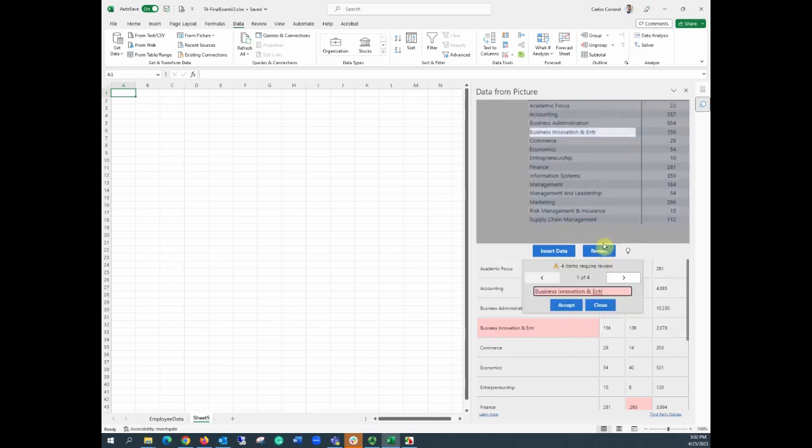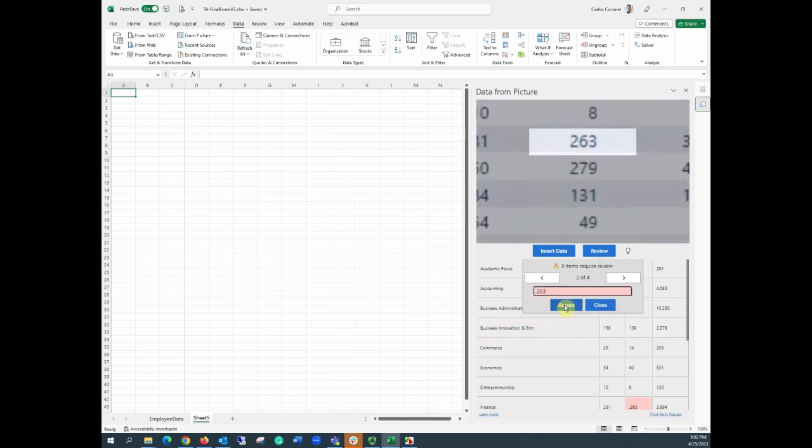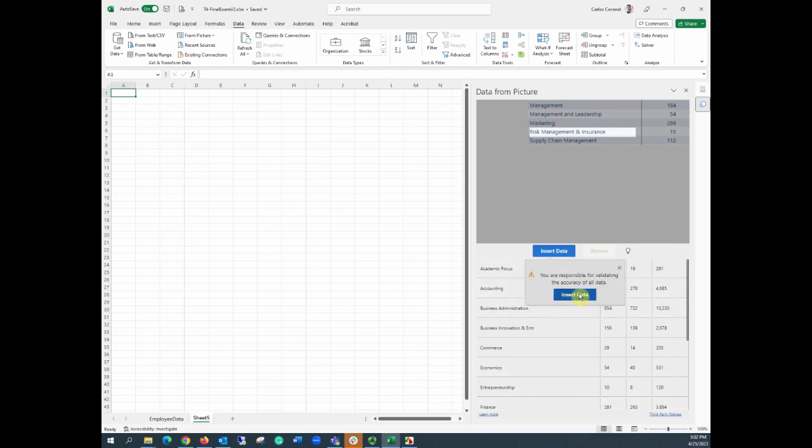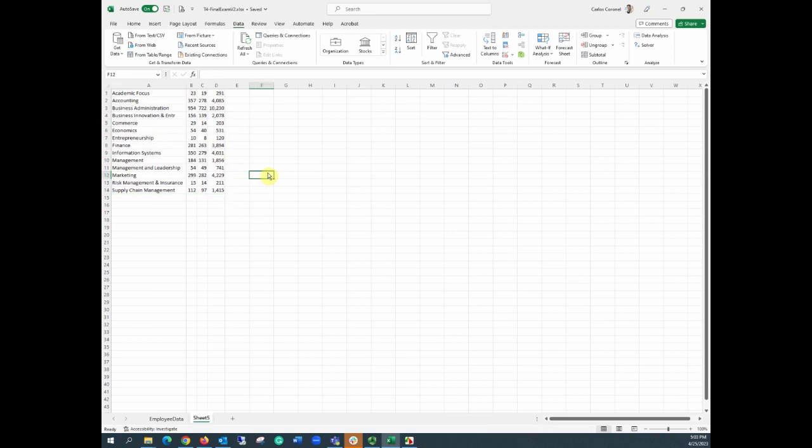So I'm going to review this. It's asking me if this is correct. Yes, this is correct. Accept. There is no period in there, so I delete that. Accept. That's correct. Accept, accept, accept. And we are done. So I'm going to say insert data. And when you say insert data, notice what it does. It automatically puts the data in Excel, properly formatted with the values and the columns.